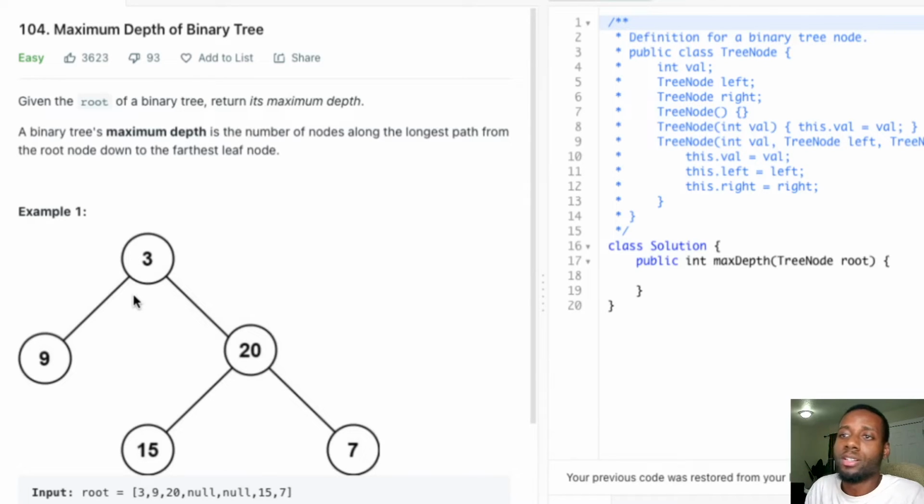Now 3, the root node, needs to check the right subtree. So it checks this one, and now it's waiting on 20's answer, the right subtree's answer.